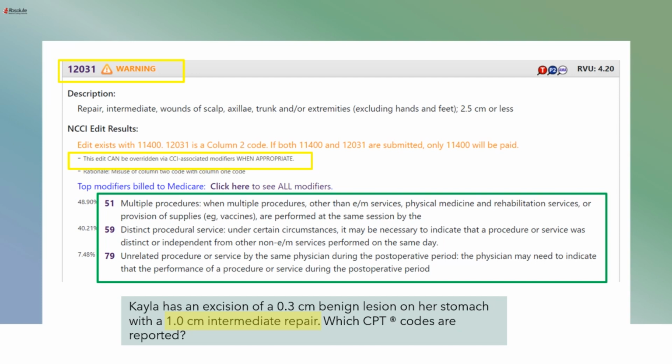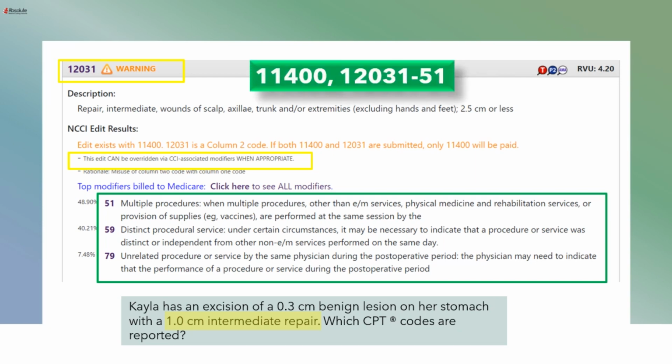So we would actually append that modifier, of course, to our column 2 code. So we would report it as 11400 and 12031 and modifier 51. That way, this claim gets paid appropriately. We want to make sure that we are coding correctly so we receive the proper reimbursement.